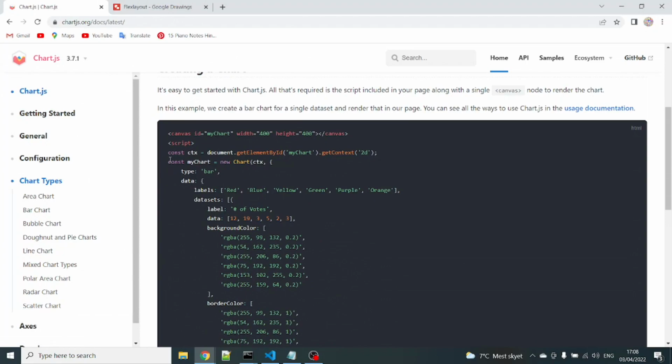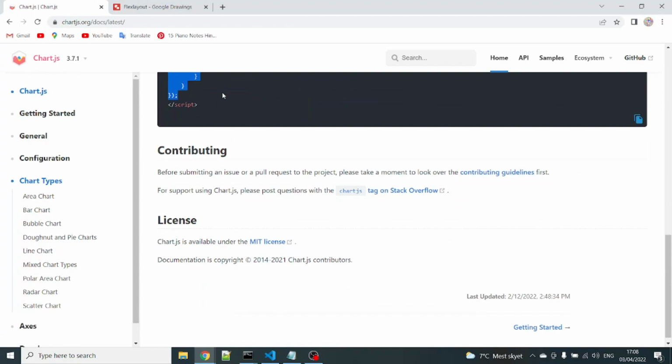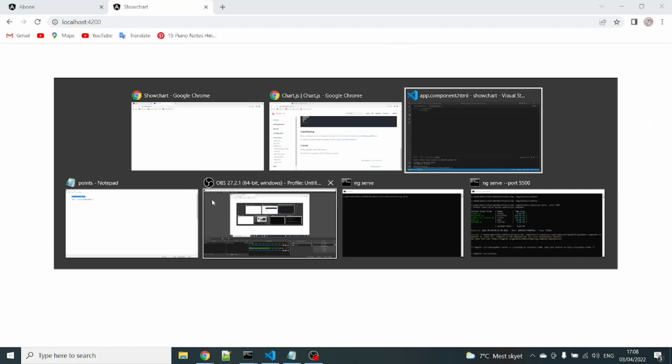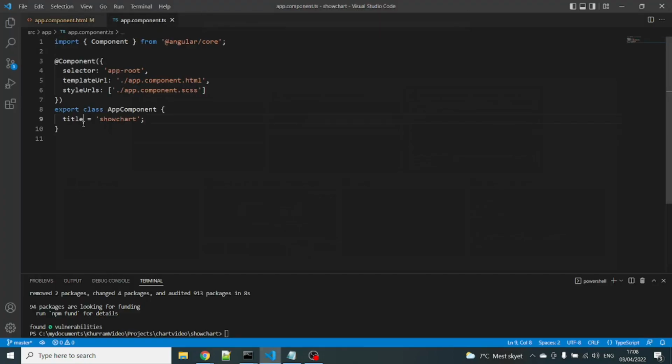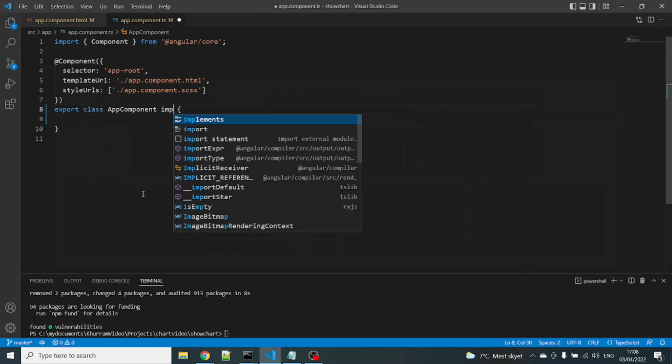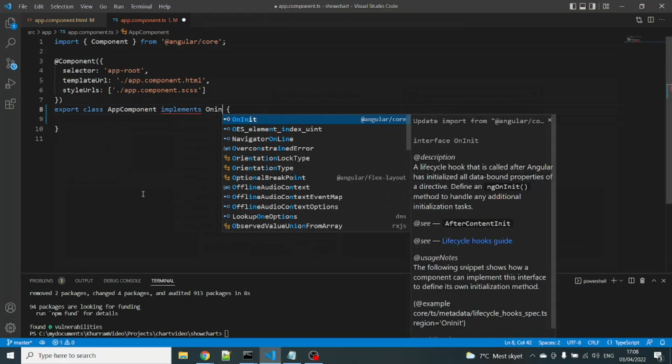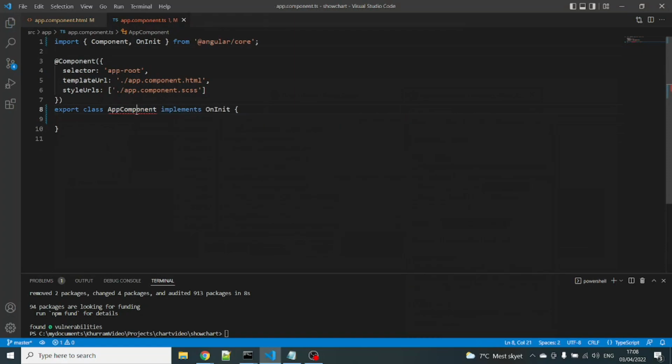I'm using the first very basic example, and I'm just going to copy the code from here to here and paste it. But before pasting, I have to implement a method. It is ngOnInit, and let's implement the code. Okay, and here I'm going to paste the code, not this one.